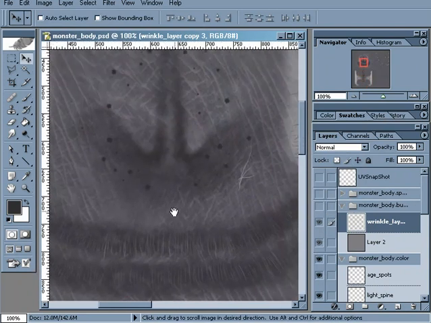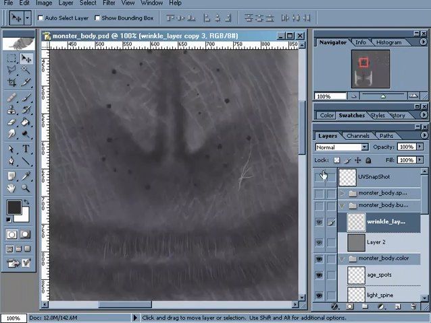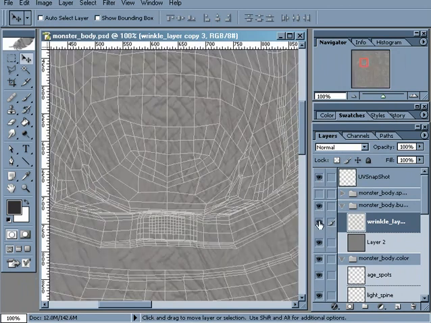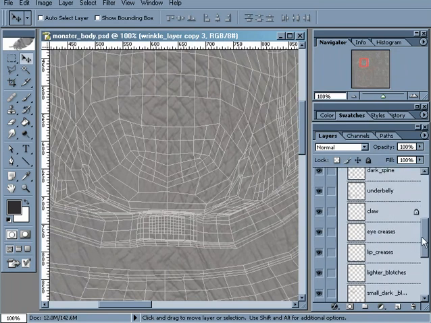There's a few areas that we probably don't want this bump to be very apparent. For instance, if I turn on the bump map, you can see that the bump map's completely covering this. If I go ahead and turn on the UV snapshot, you can see that the bump's completely covering up this area of the brow, and it's also doing a lot of bumping around the lips, which I don't want the bump to be extremely apparent in these areas.